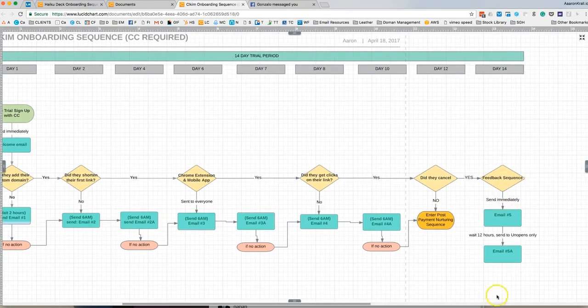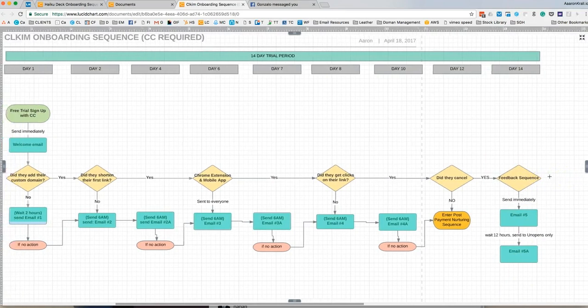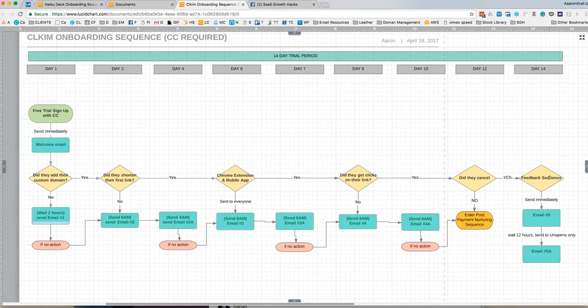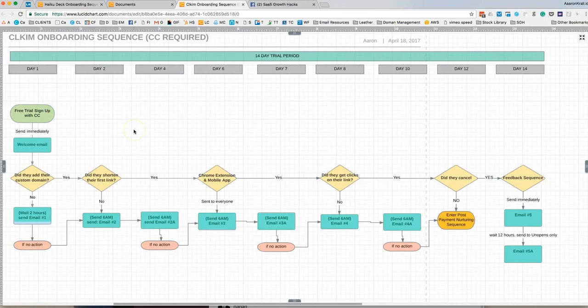After the feedback sequence, that's when they should go into the ongoing nurturing sequence, which is they get the emails on a regular basis focusing on converting them to a paid user, because they've obviously shown an interest. So that's the onboarding sequence.